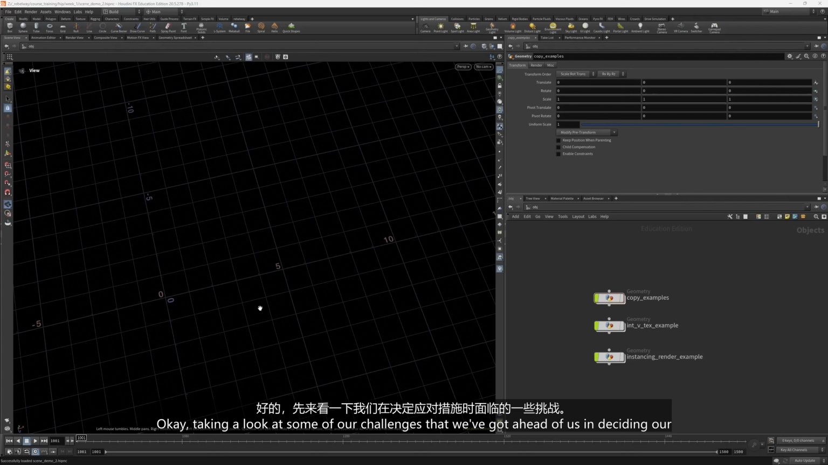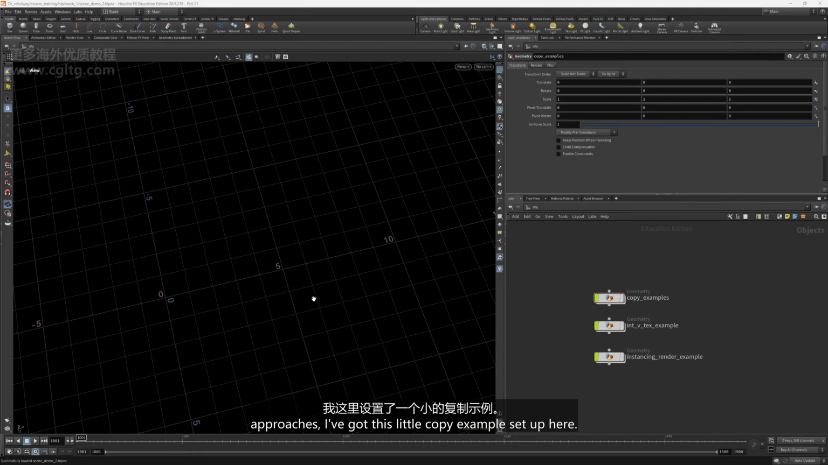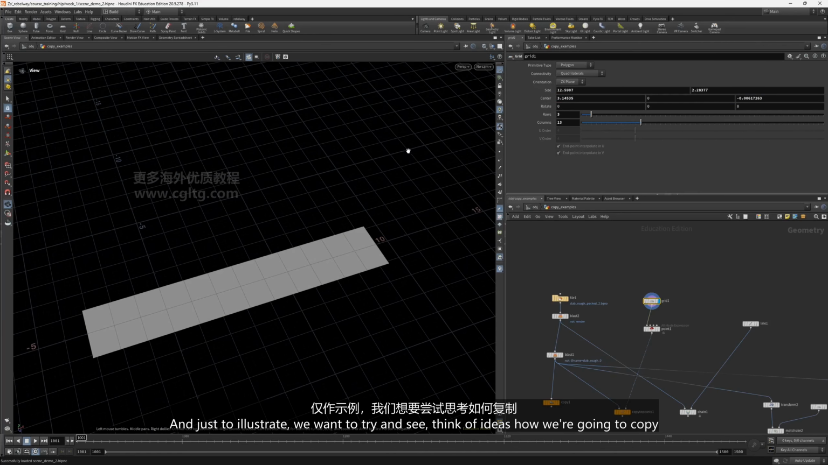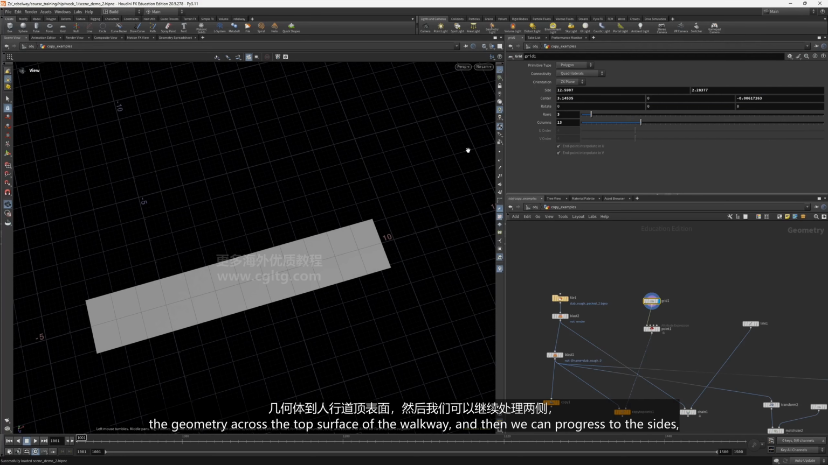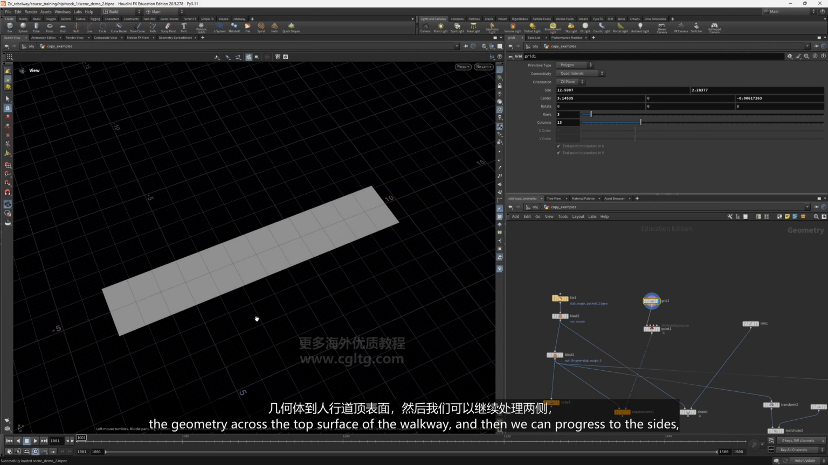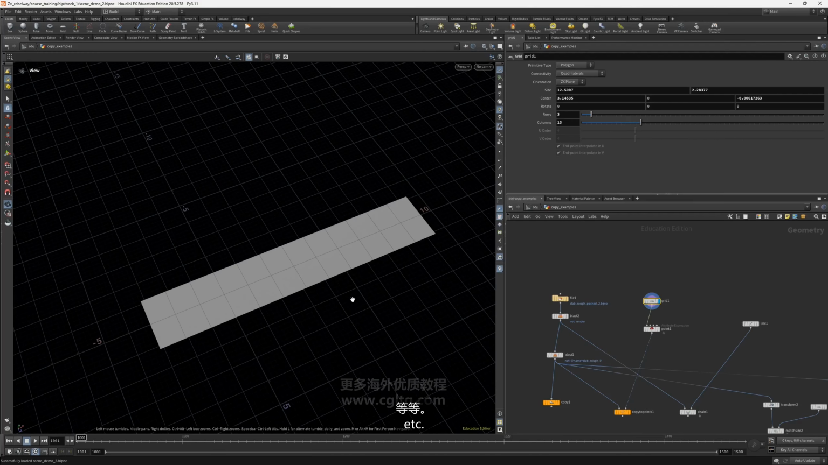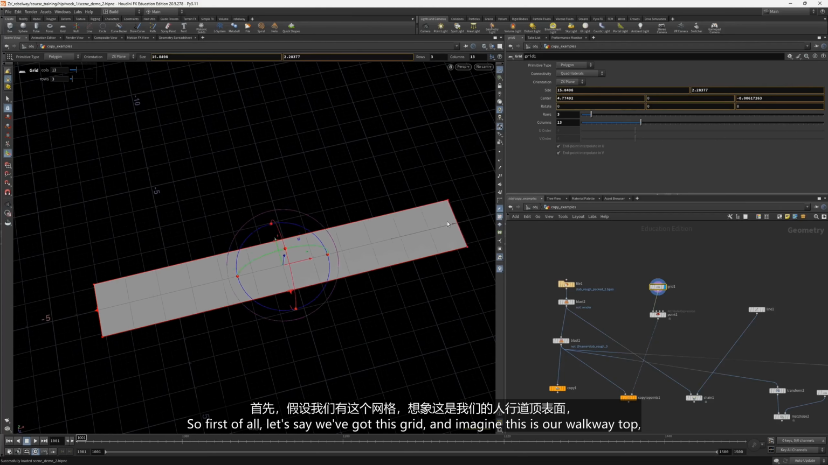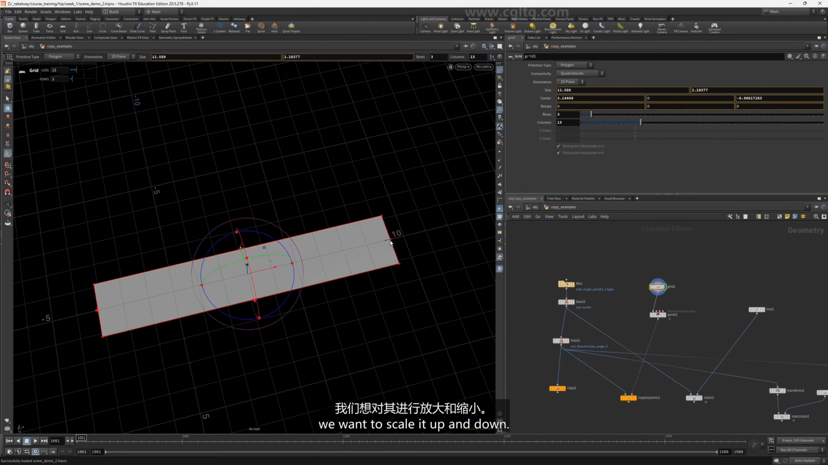Okay, taking a look at some of our challenges we've got ahead of us in deciding our approaches. I've got this little copy example set up here, and just to illustrate, we want to try and think of ideas how we're going to copy the geometry across the top surface of the walkway, and then we can progress to the sides, etc. So first of all, let's say we've got this grid, and imagine this is our walkway top. We want to be able to scale it up and down.